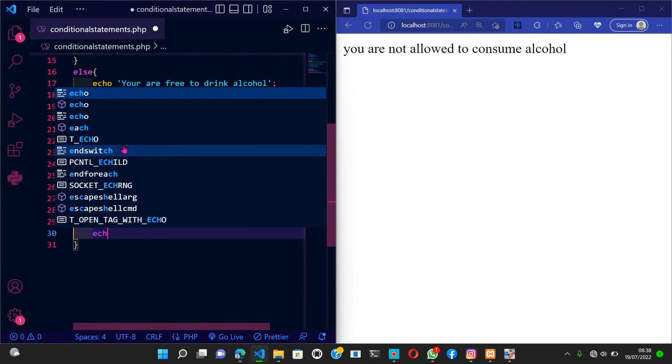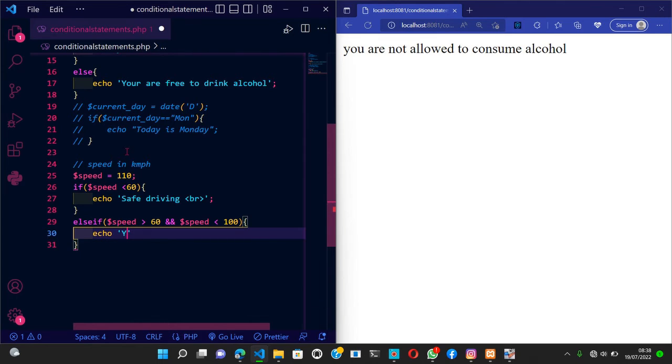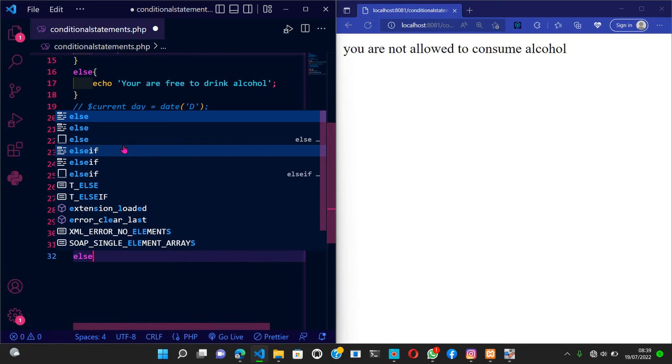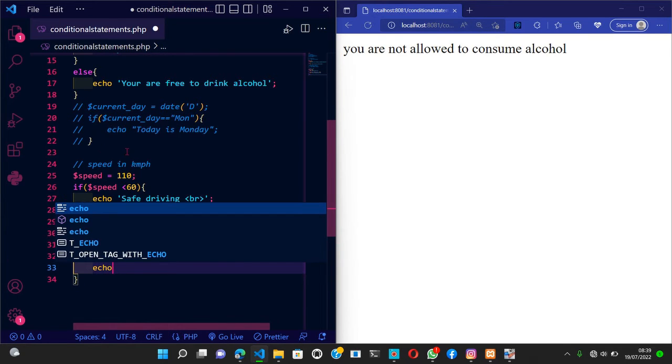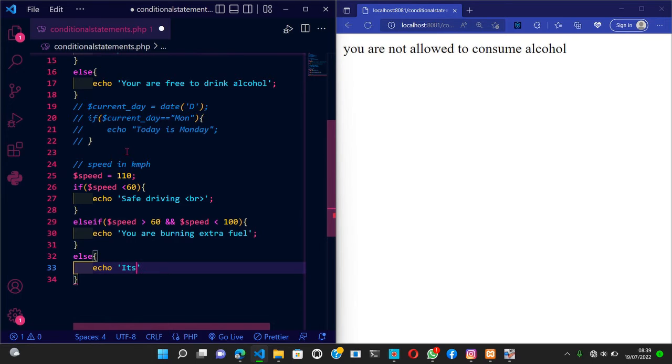So we want to echo out, you are burning extra fuel. Then the last one is else. Else, if all those conditions are not true, we are going to echo, it's dangerous. That means they will probably be riding over 110 kilometers per hour.